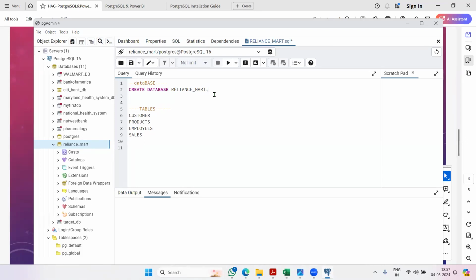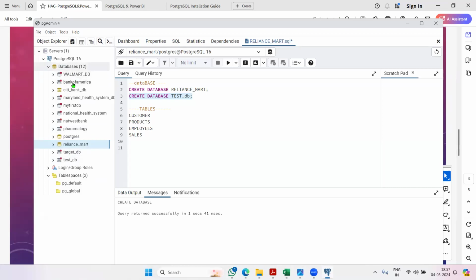Let me create one more database similarly. Create database test_DB. Select everything. Run. Database is created. If I refresh it, normally it shows in alphabetical order, the test database. The good thing is, whenever you're done, please save that one. Okay, save it.